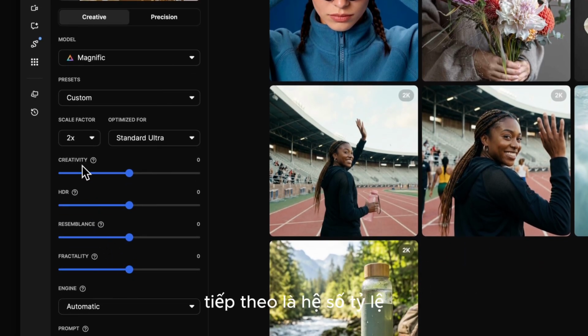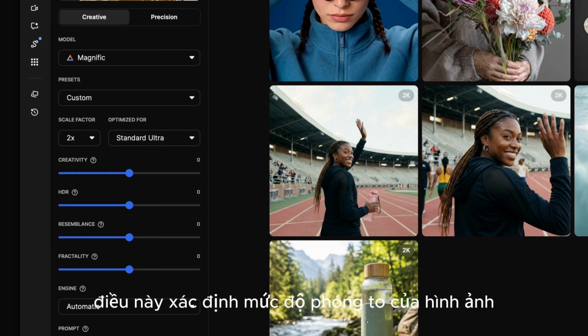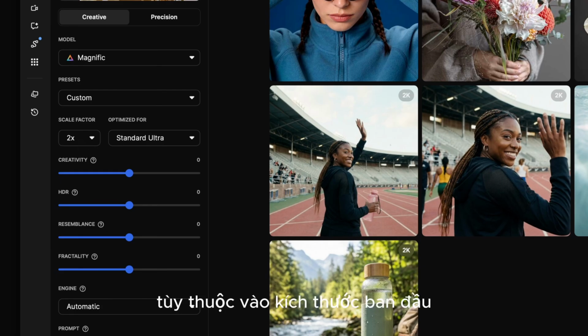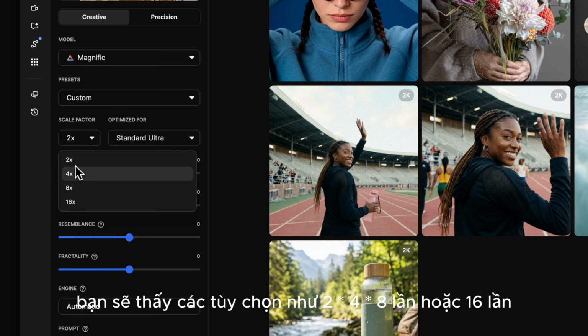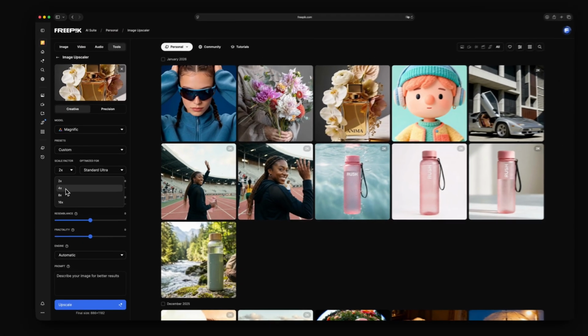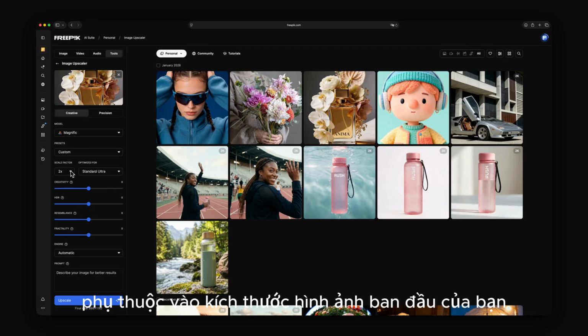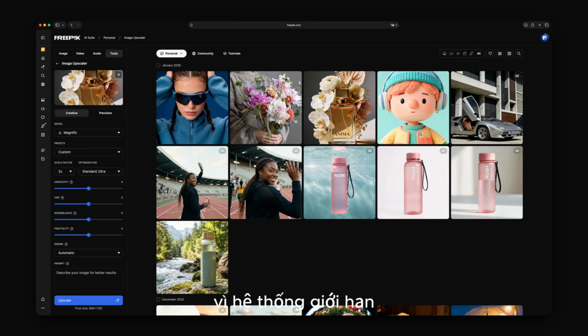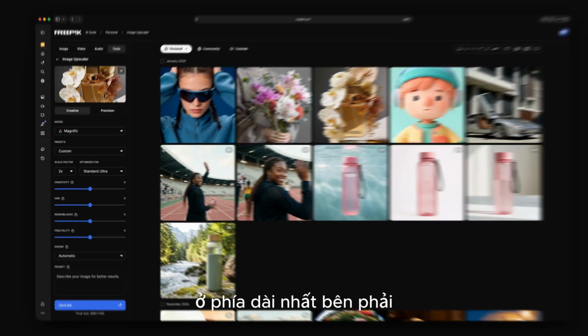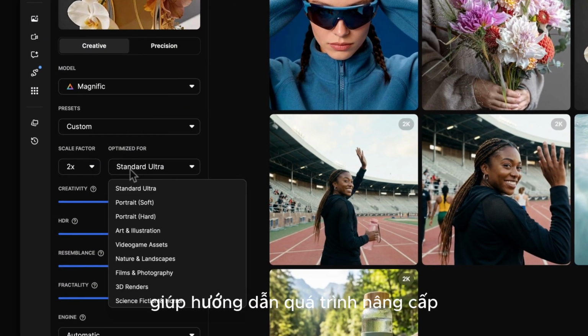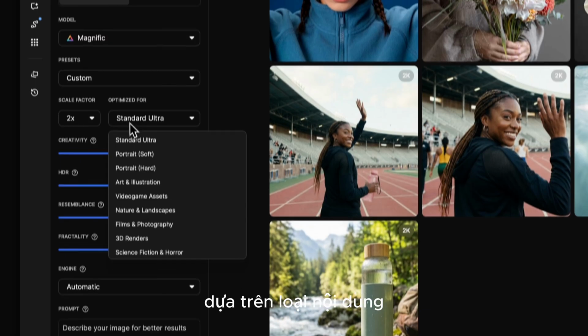Next is the scale factor. This determines how much the image will be enlarged. Depending on the original size, you'll see options like 2 times, 4 times, 8 times, or 16 times. The available options depend on your original image size, since the system limits the final result to about 10,000 pixels on the longest side. On the right, there's another drop-down that helps guide the upscaling process based on content type.